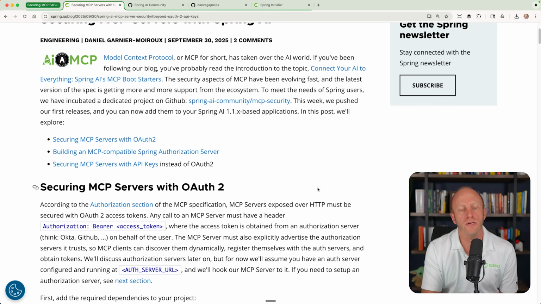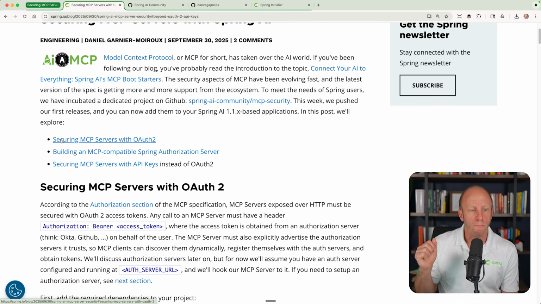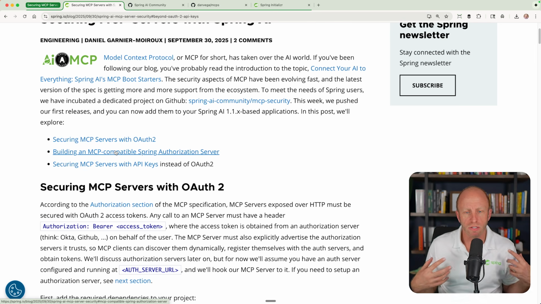So there's two ways that we can secure this. We can secure MCP servers using OAuth2, building an MCP compatible Spring Authorization server, or we can use API keys. And so really it's just a matter of what you're trying to do, how secure it needs to be. If you just want a quick and easy security layer, then you can use something like API keys. If you have the infrastructure in place already and you need more security, you could build on top of OAuth2 with the Spring Authorization server, or really any MCP compatible authorization server, right?